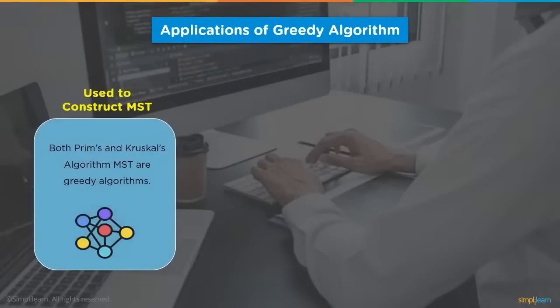The first application of a greedy algorithm is its use for constructing minimum spanning trees. The coding approaches that we use to generate MSTs are based on the greedy algorithm. Both Prim's algorithm and Kruskal's algorithm are known as greedy algorithms as they make decisions based on locally optimal decisions.